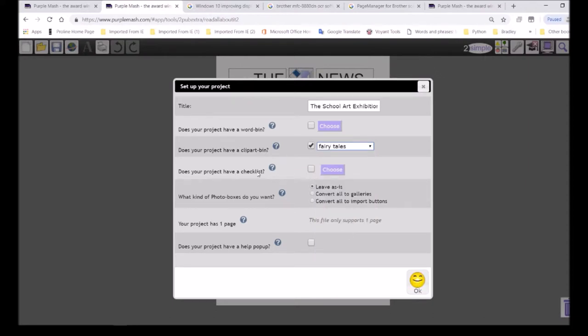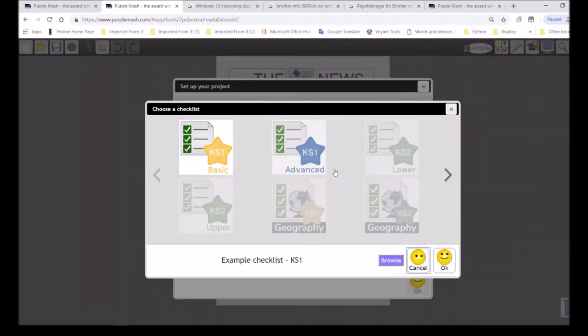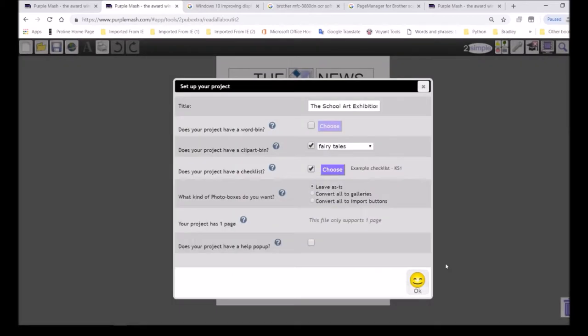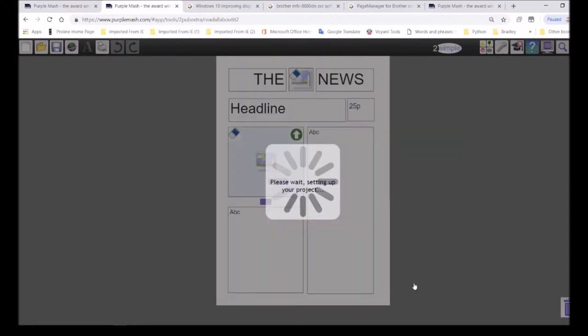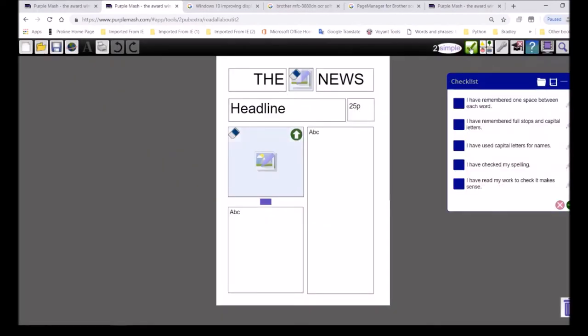Fairy tales. Does the project have a checklist? That would be a whole lot of items on a checklist that would assist the children when they do it, to ensure that they've got everything covered. So it's pretty comprehensive. There's a lot of things here of interest. And you can see, you can define how many pages it is. And you just have to set all of this up for the children.